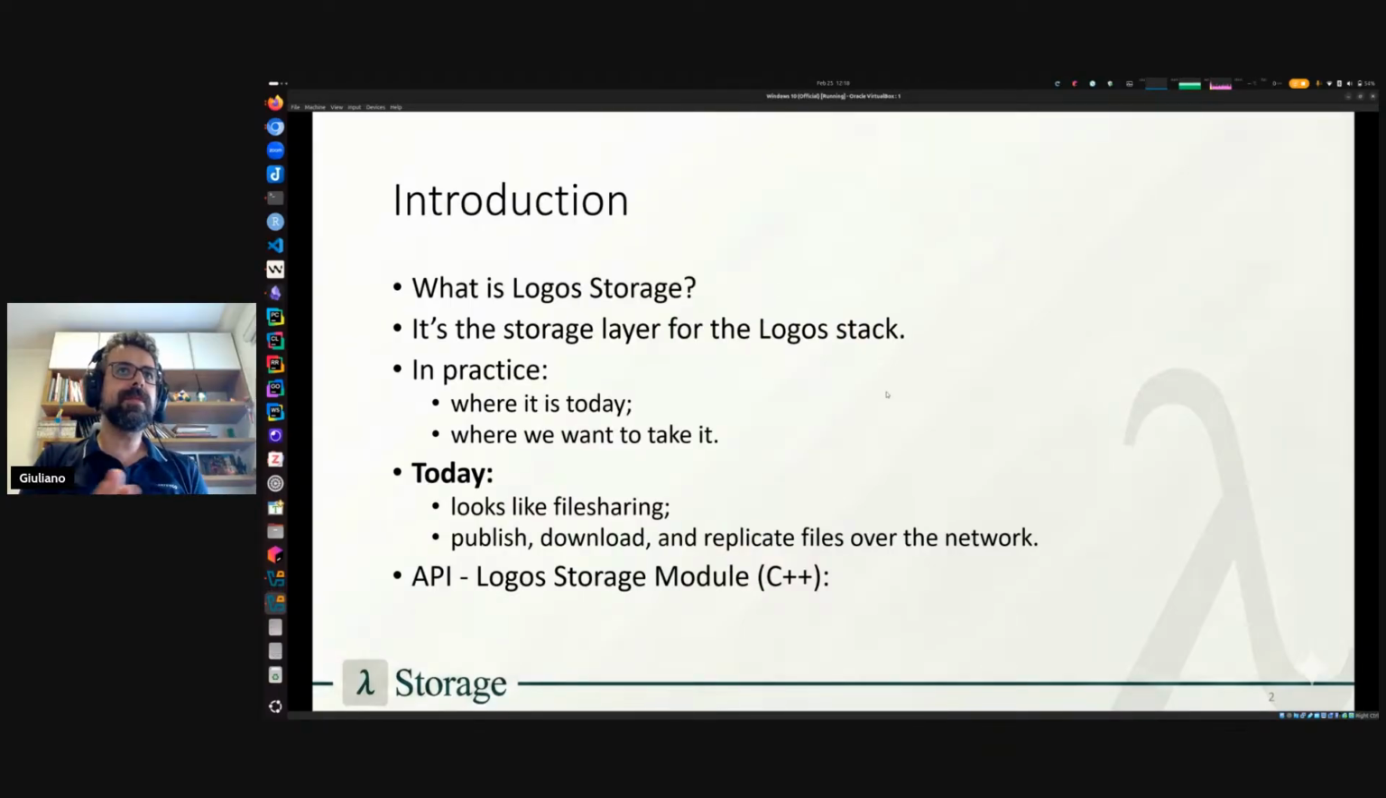And let's get a feeling for how that works by first looking at the API, right? I'm going to show you the raw C++ Logos storage module API, which is what we want to refine over time. And then there are, of course, going to be all the other bindings for Logos storage, but that's what we have today. And then, of course, we have lib storage, which exposes other types of bindings, but the C++ one is the main thing.